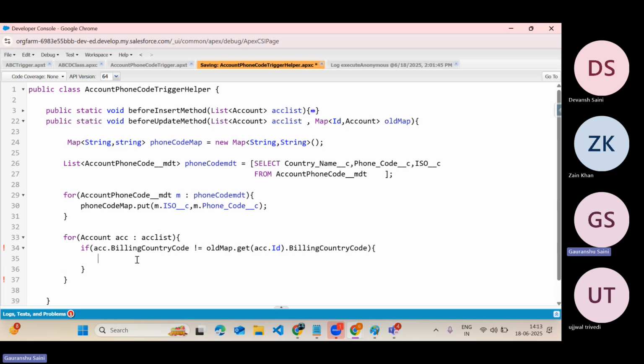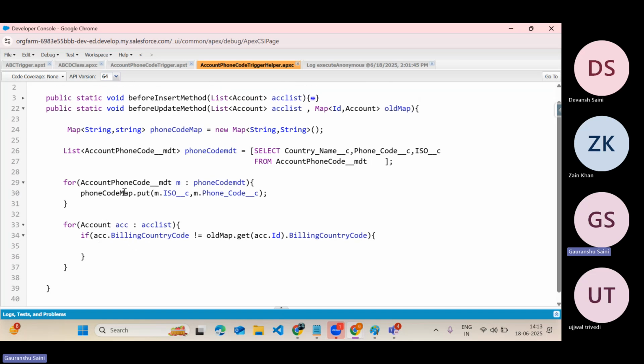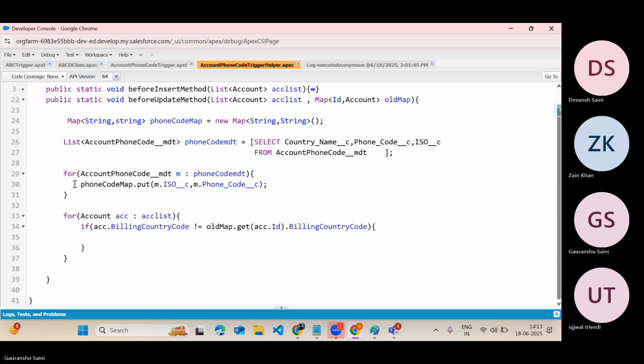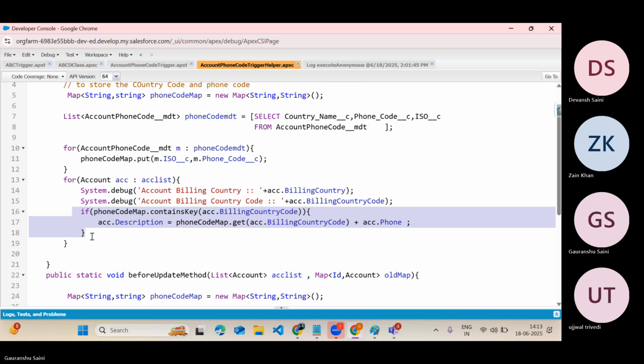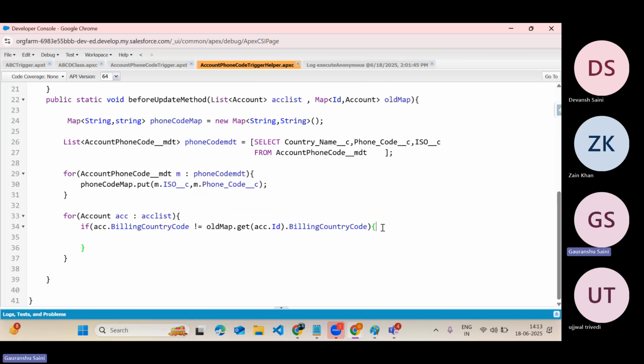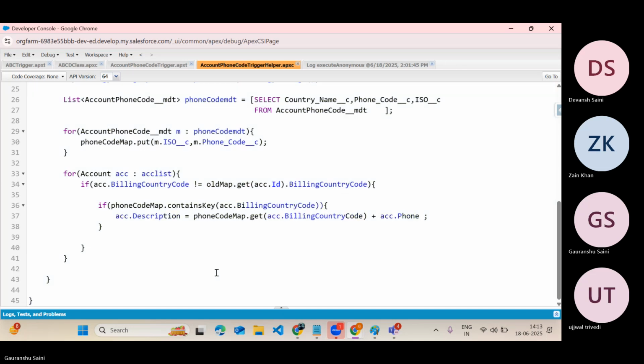If I'm updating any record, I check whether I'm changing the country code or not. If I'm changing the country code, then our logic should be executed. Now I need the data, so I'll test the functionality. First I'll check whether the data is available in the map or not. Same functionality: if this map contains the billing country code, then we have to change the description.